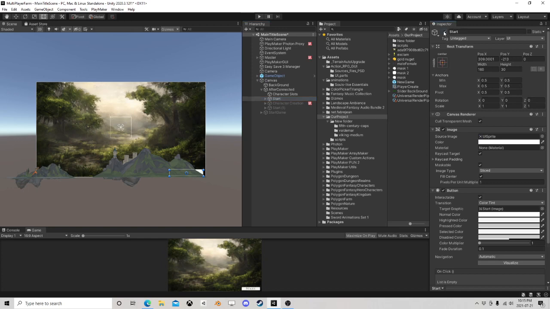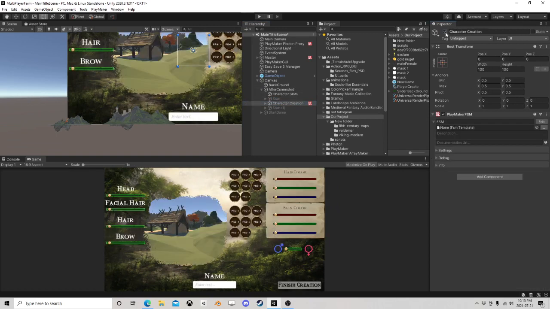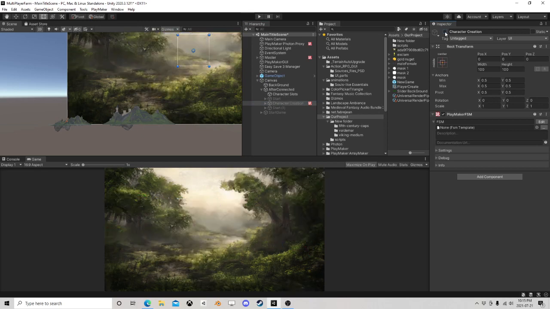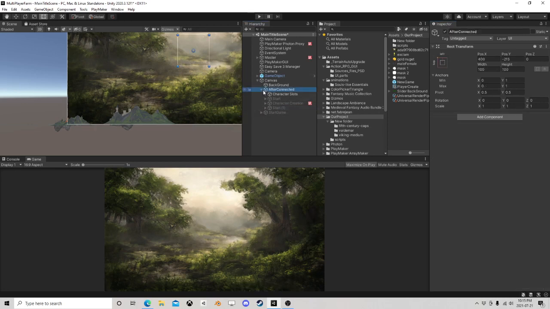We also get a start button. You can see it down here. Turn that back off. We get our character creation window, which can come up. This is actually, it starts off though. We also get a back button. Alright, so that's after we've connected. And this is all just UI.